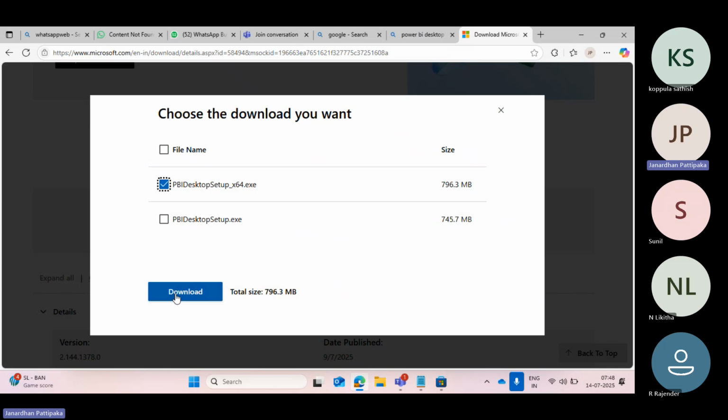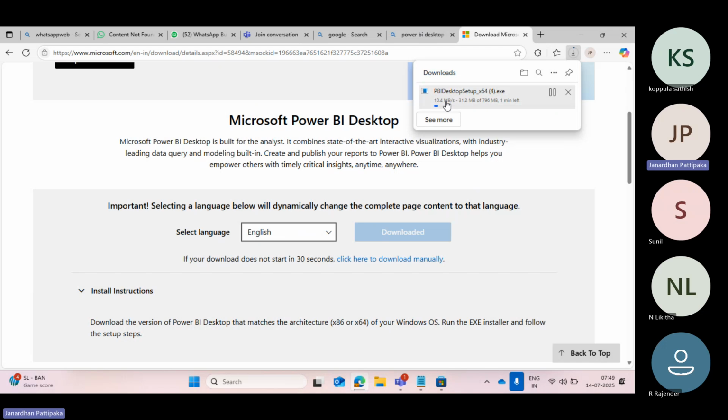Once you click on this download, depending upon your file size, it will download into the downloads section on your local desktop. So I'm trying to download it, right? See, in the downloads, this Power BI Desktop setup is downloading. Why is it showing as 4? Because while explaining in the previous batches also, I tried to download many times. Already 3 times I've tried. That's why it is showing as 4. Out of 796 MB, 240 to 250 MB is completed. That means it will take 2 minutes to download. See, 45 seconds left. That means it will take 1 or 2 minutes.